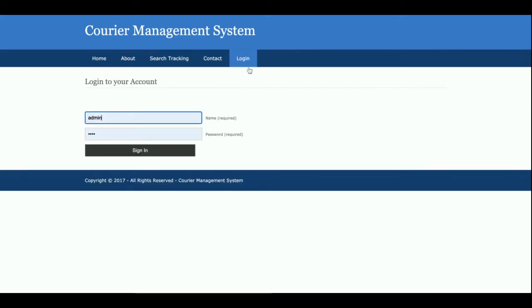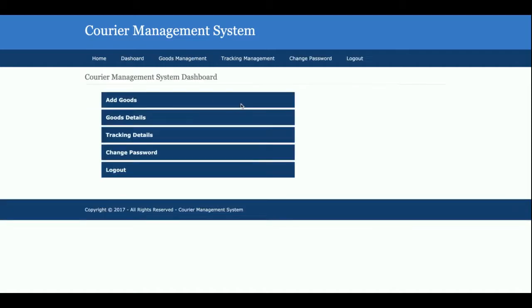This is a login page, and this is a dynamic page. The user can log into the system using a username and password, and without the user id and password, the user can't log into the system. The user id is admin and the password is test. Once you log into the system, you will get the admin dashboard. These are the operations the admin can perform.